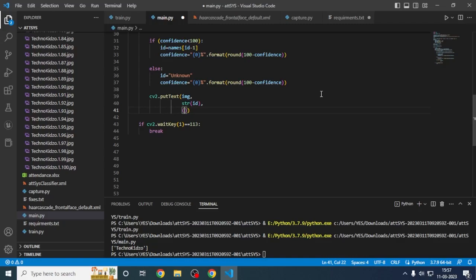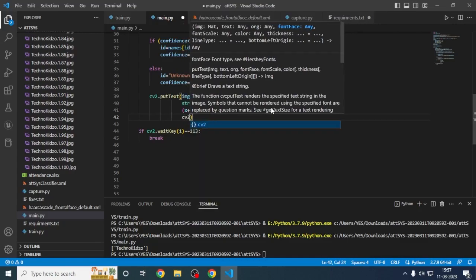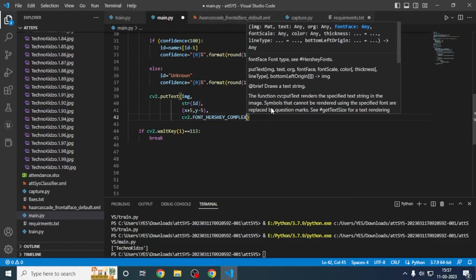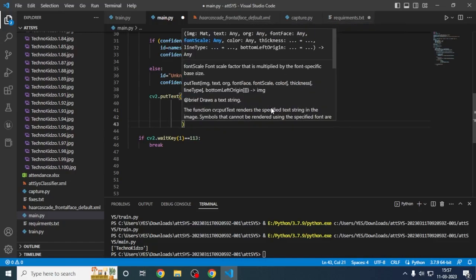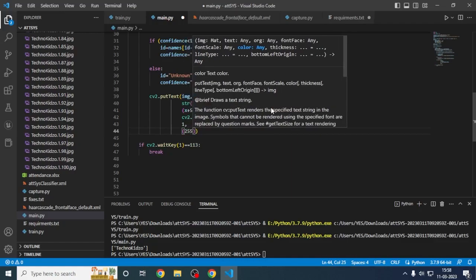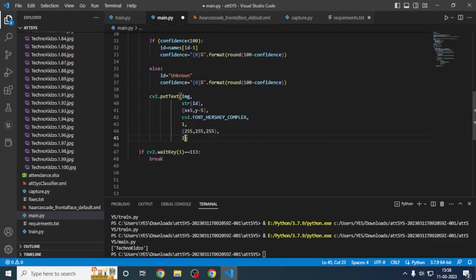Then inside the location, x plus 5 and then y minus 5, so there will be a bit of distance. It will be in the center because it is the top left corner, right? And the y minus 5, so it will not overlap, it will be just a bit upwards. So what I am trying to say is this, and then I will specify the font. The font will be cv2.FONT_HERSHEY_COMPLEX, and then just below it I have to specify the font scale. I will scale it as 1, and then the color, let's keep this white, 255, 255 and 255, and then the thickness will be 2. I'm just keeping a bit smaller font size.